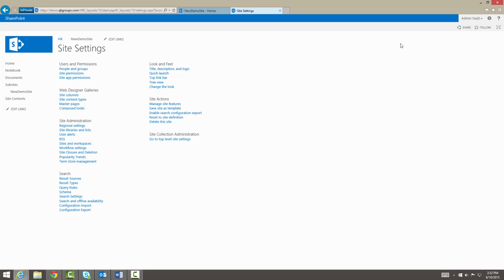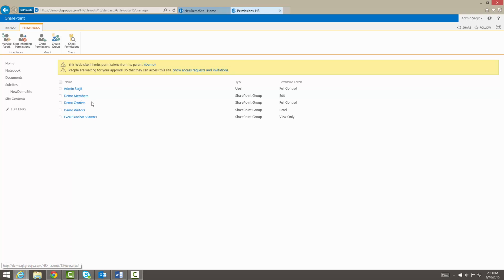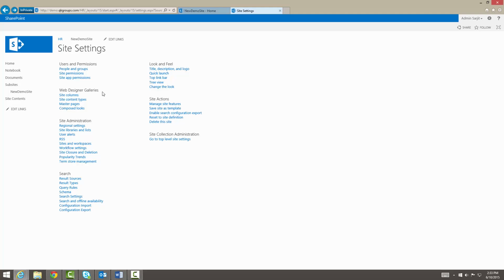So this is the access that I have for my specific admin account, and I can change permissions. I can add people, get rid of people. I can set permissions if they're read and write, so members, owners, visitors, if they have full control or not. And then we have our designing portion here, where we can create site columns for our lists or site content types. We can create master pages. And then we have our site admin section here for our site libraries and lists, and we have our RSS feed and all this workflow settings.